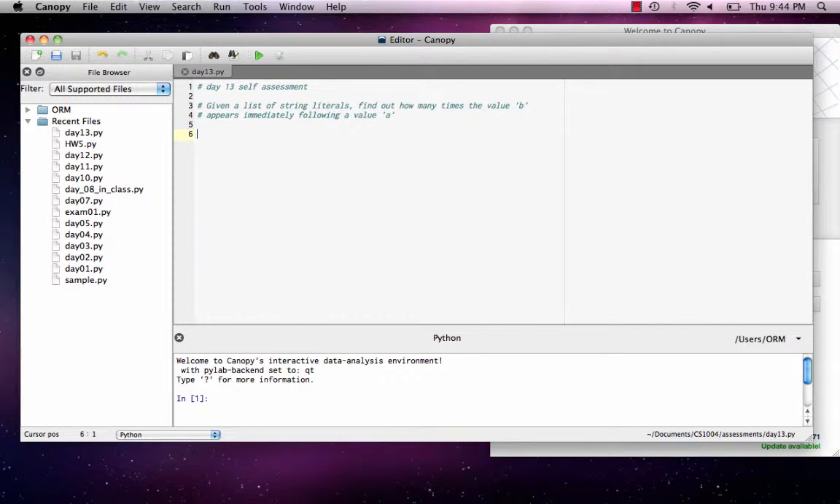For the Day 13 assessment, you need to do a task that looks slightly different from the things you've done before. Given a list of string literals, you want to find out how many times a specific value, in this case b, appears immediately following another value, a. And the trouble is, we've done loops before which allowed you to do something for every element in the list. But this one is a little different because I have to do something based upon the order of an element compared to another element. As soon as you see that, you should recognize that you have to do a specific kind of for loop. Let me show you here.